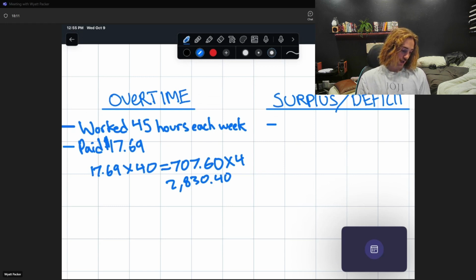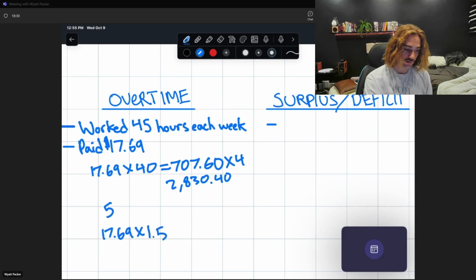Now we got to calculate overtime pay. Now how we do that is the federal government says that we should be paid time and a half for anything over 40 hours a week. So we'll be getting 5 hours of overtime, and to calculate your time and a half you just do 17.69 times 1.5, and that is 26.54.